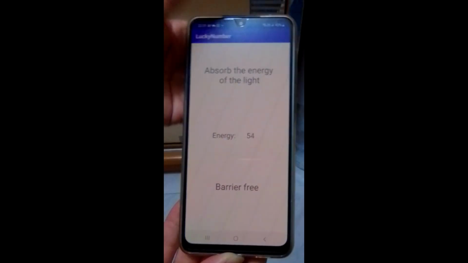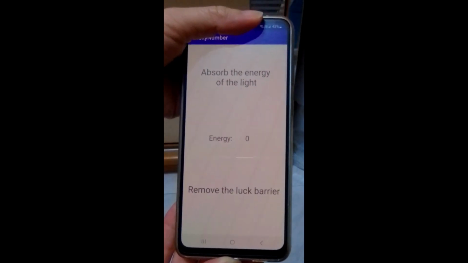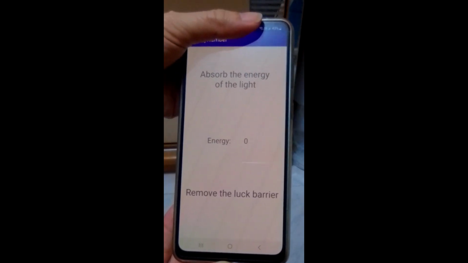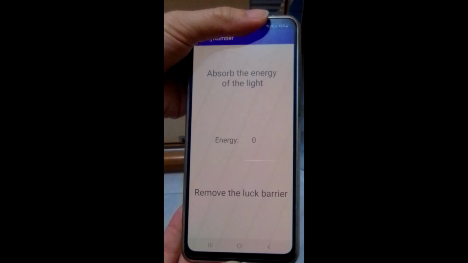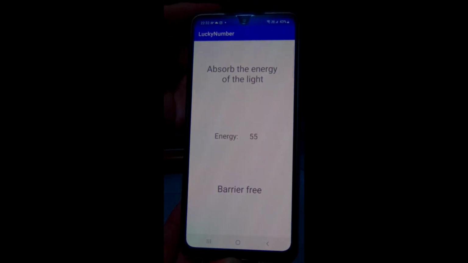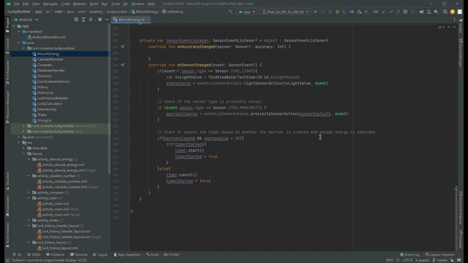The fourth activity invokes the light sensor and the proximity sensor. The app will prompt the user when something covers the sensor according to the proximity value. When the proximity value is not equal to 0, and the light value is more than 10, the timer will be triggered. The light value will be captured after a 3-second countdown for the lucky number calculation. Else, the timer will be cancelled.